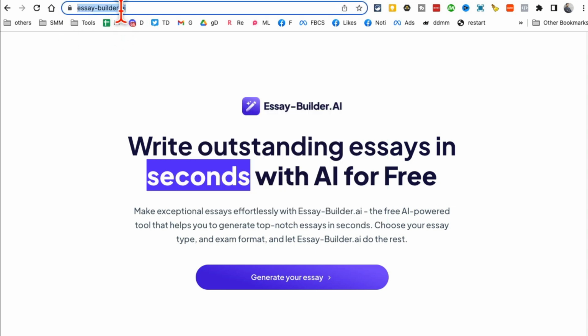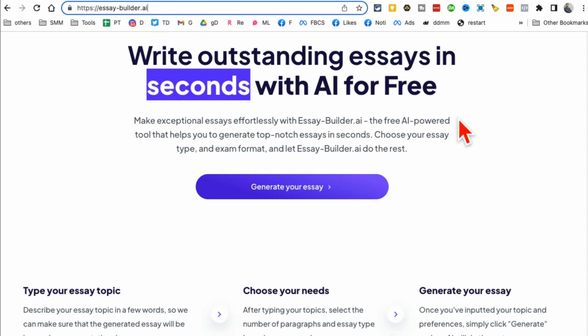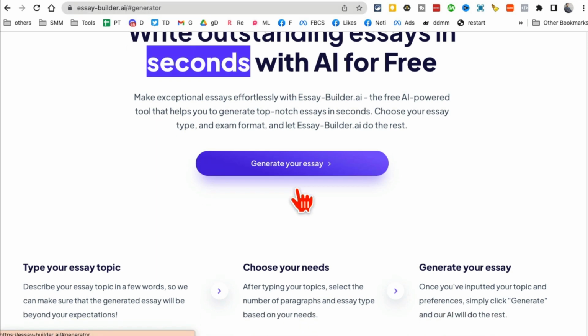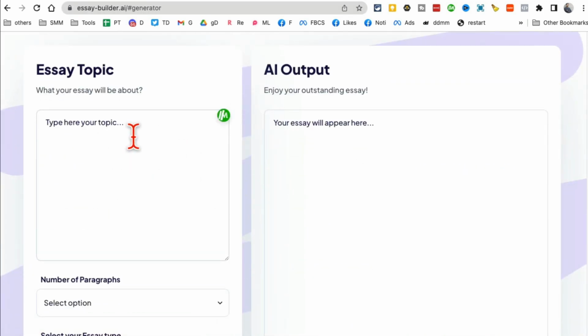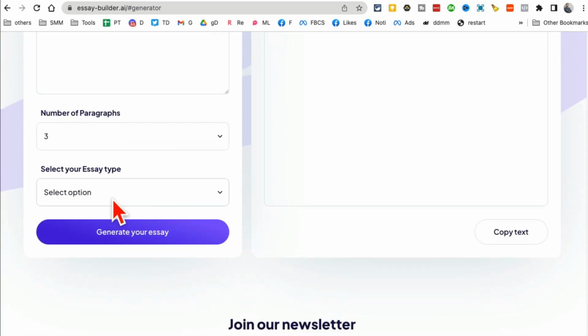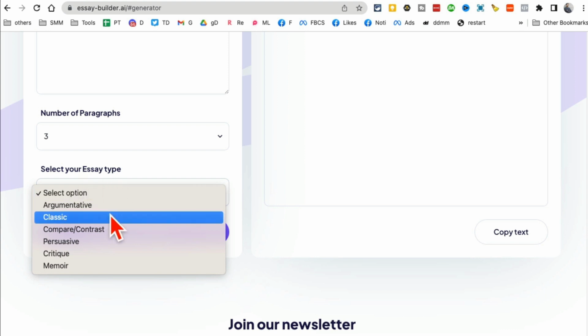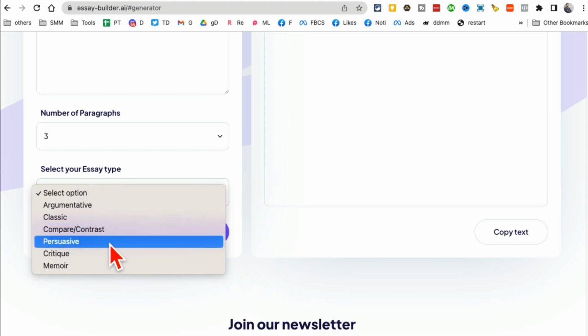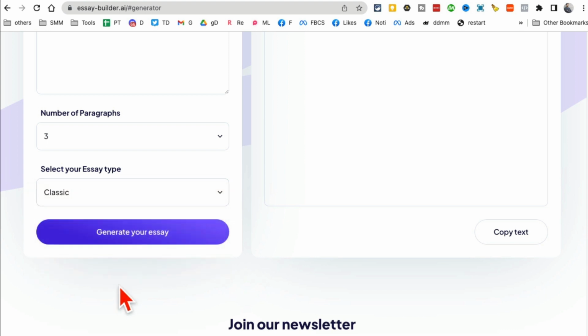Tool number one is essay-builder.ai. Here is the URL. Click on generate your essay. Let's say I want to write an essay about the benefits of sleep or nap. How many paragraphs do you want? 3. I'm going to copy this because we'll use the other tool for the same topic. And what type of essay you want? Classic, compare, persuasive, critique. Let's do a classic essay and then click on generate.